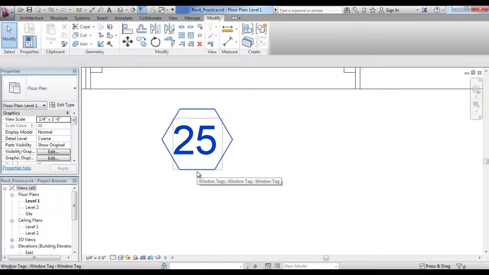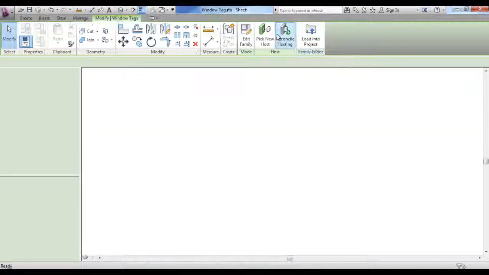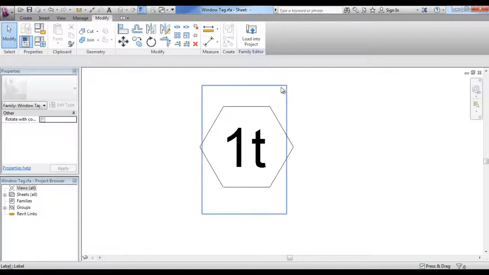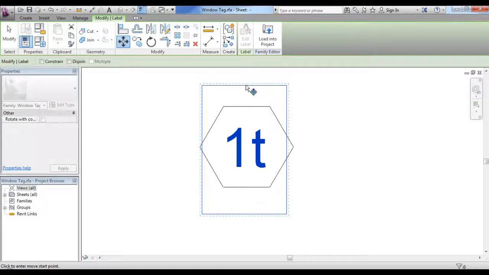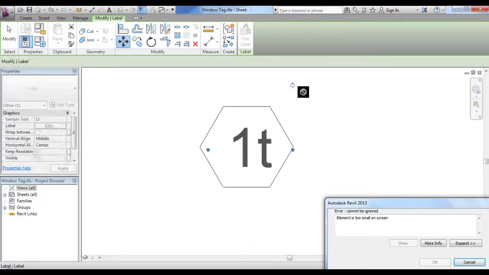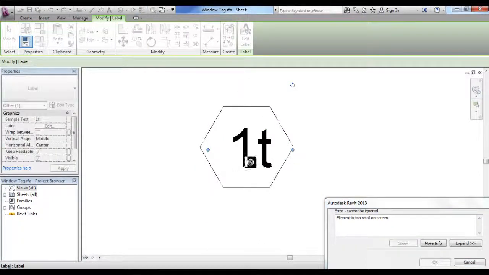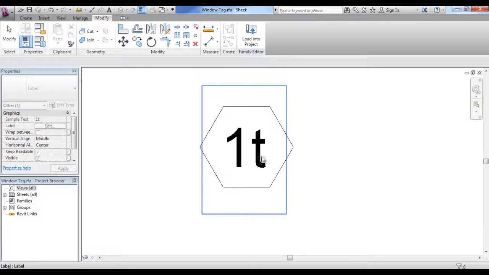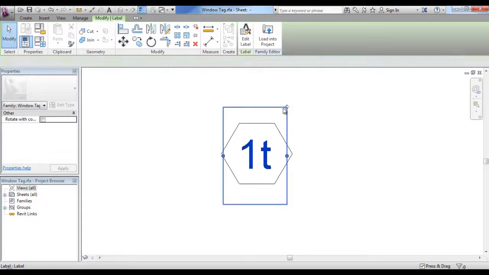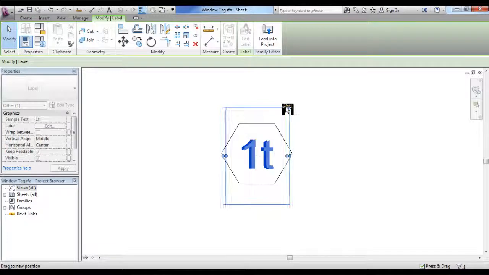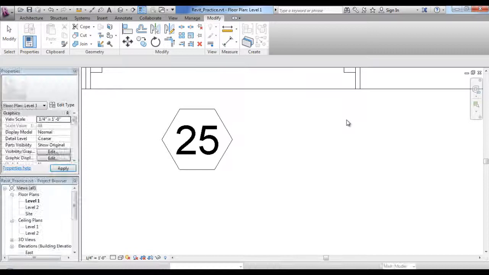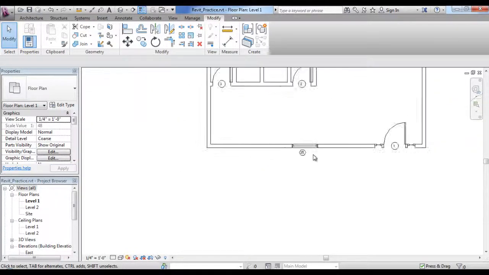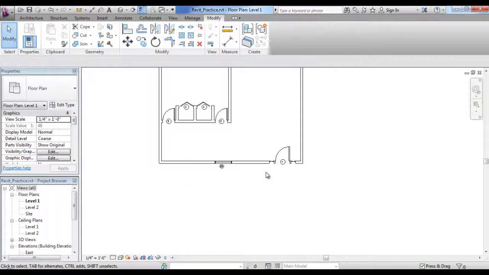Now it looks like our text is a bit off center, so let's double click this and go back in to edit the family and move this text over just a little bit. Just a tiny little bit. Okay, and then load it into the project, overwrite existing version, and there we go. Okay, so that's a little bit better. I like that more. Okay, so you've seen how to add a window, how to edit a window.